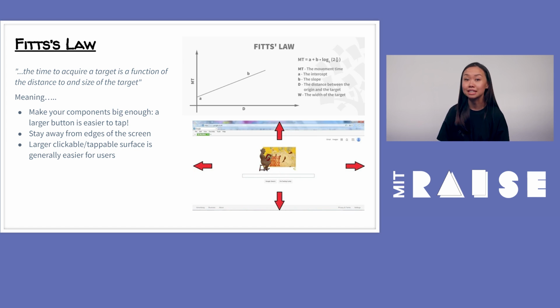This is just a design tip, and you, of course, feel free to read more about it or to dig in more. But in a gist, larger clickable or tappable surfaces are generally easier for users. So consider that when you're creating your sketches.